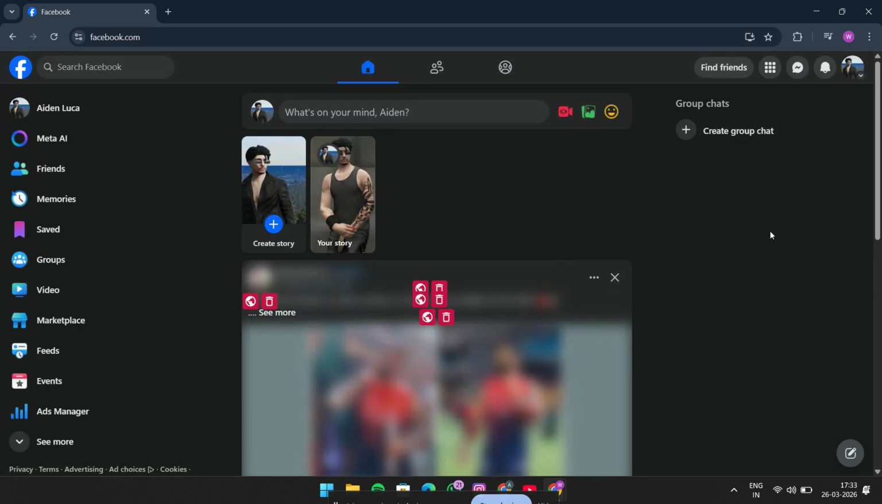In many cases, one of these 3 steps will solve the problem: checking your internet connection, restarting the app, or logging out and back in. Since error code 2 is often temporary, the fix is usually quick and straightforward. If Facebook is still not working after trying all of this, wait a little while and try again later, because the issue may be on Facebook's side rather than yours.